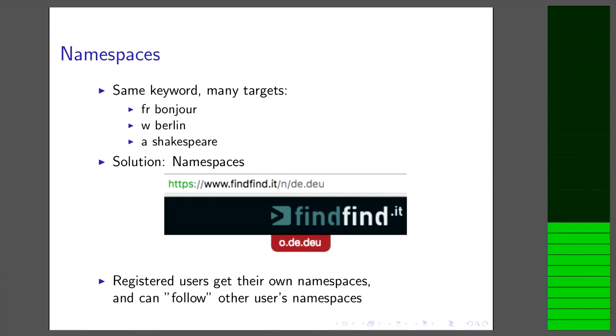So actually, it's not the whole story, because sometimes we have some clashes. We have the same keyword and many possible targets. For instance, if we type in FR bonjour, we want a French dictionary. But which one? French-German, French-English, French-Swedish? Or if you type in W Berlin, we want a Wikipedia article of Berlin, but the German Wikipedia, English Wikipedia? Or A goes for Amazon, but which Amazon? British Amazon, US Amazon, and so on. The solution is namespaces. So we as the users say, okay, we speak German, we live in Germany, so we want shortcuts coming from this language and this country. And then all the shortcuts also have their namespace, and they get prioritized according to our setting.